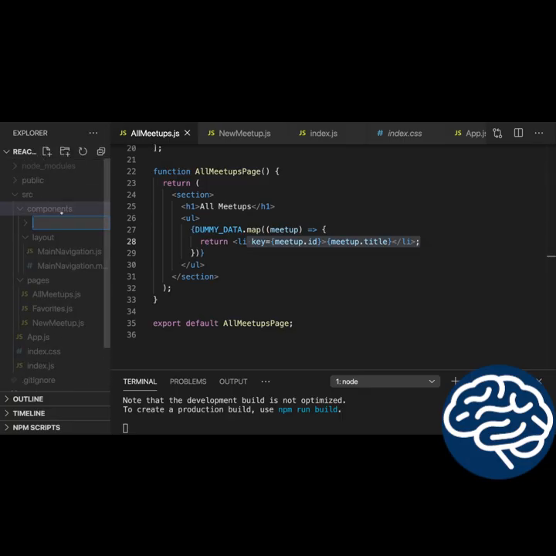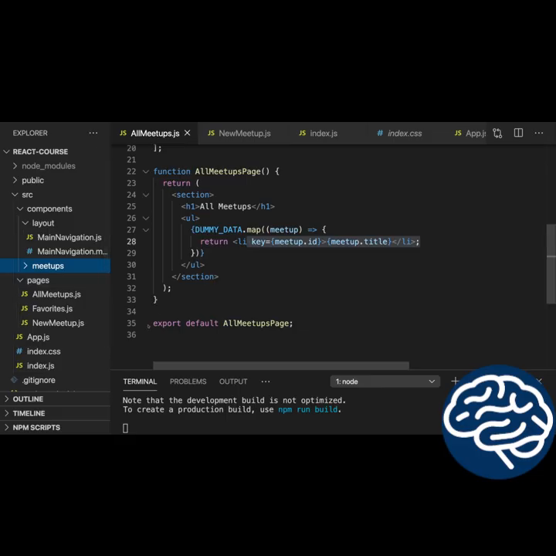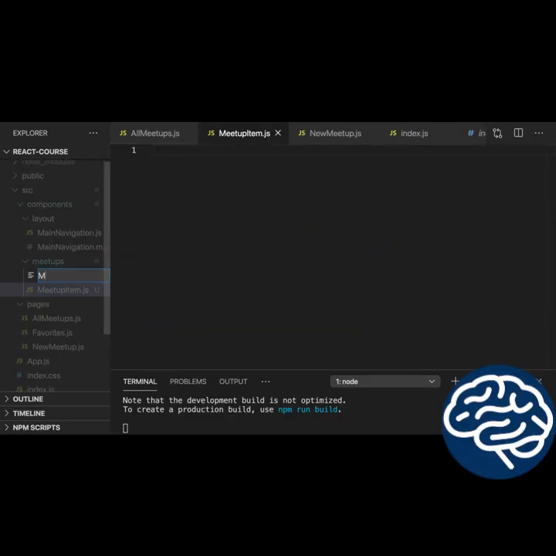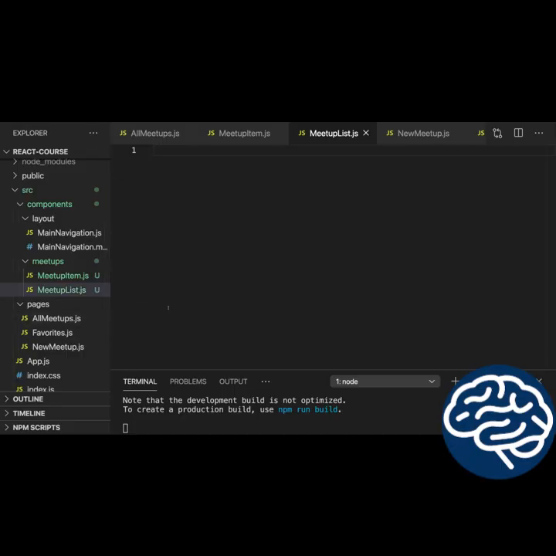In the components folder, I'll add another subfolder next to layout and I'll name it meetups. And this holds all my meetup-specific code. And in there, I'll add a meetup item.js file and a meetup list.js file, because I want to outsource both the list as well as the individual list items into components. Because, as mentioned earlier, it is a good practice to split your components and your application as a whole into small, reusable pieces. Now let's start with the meetup item.